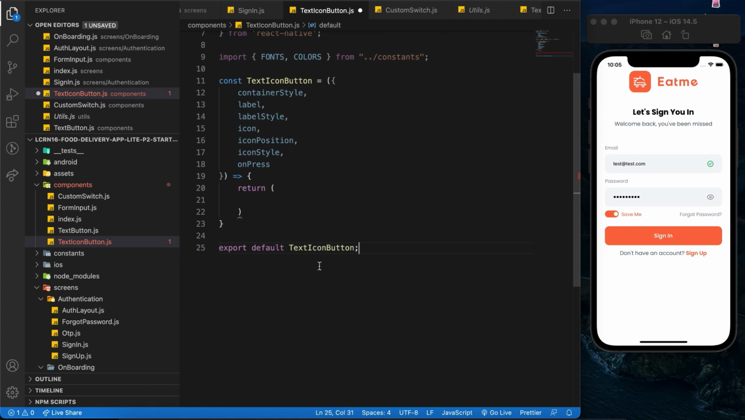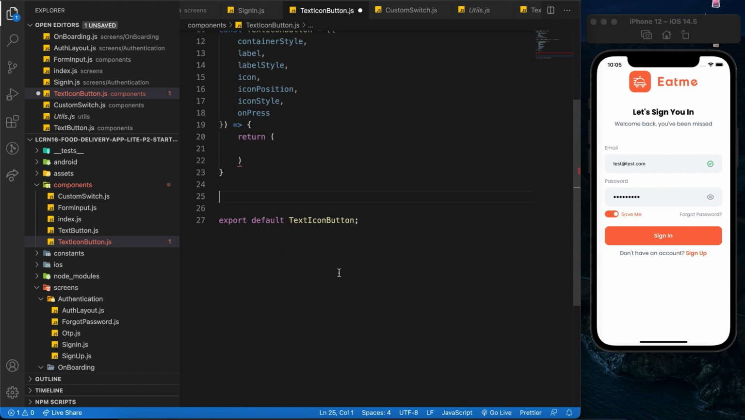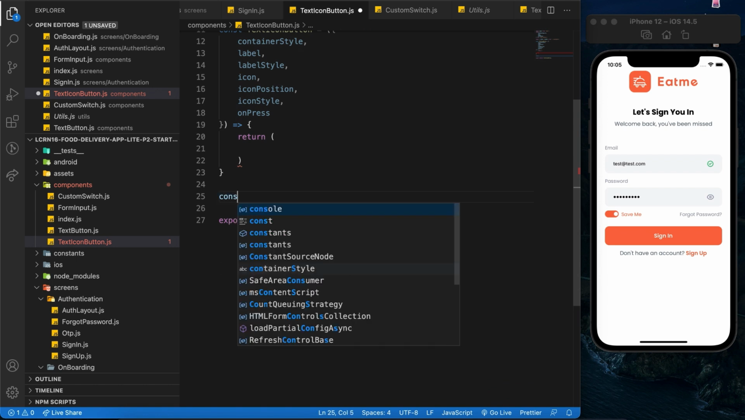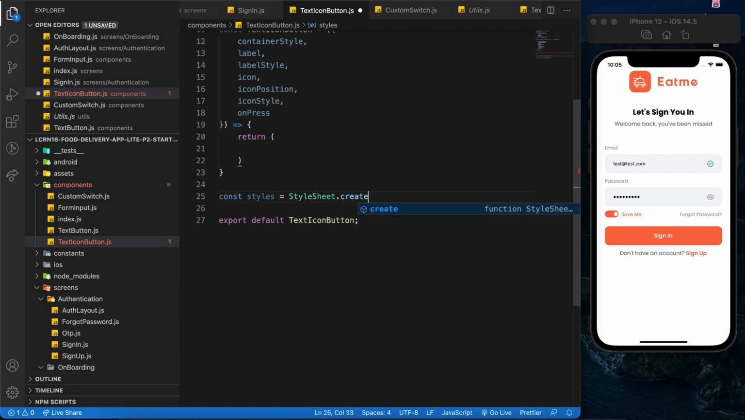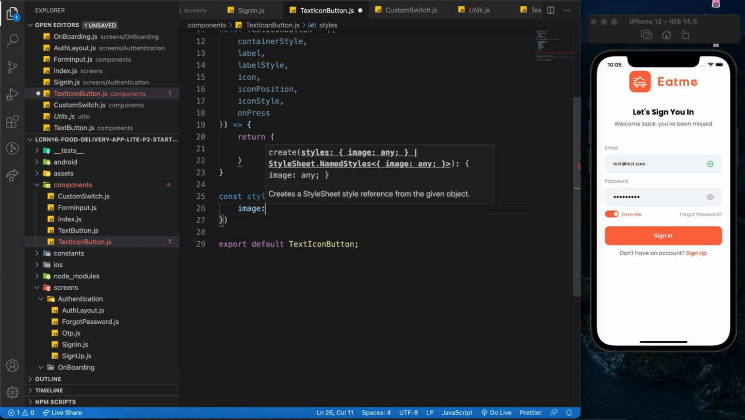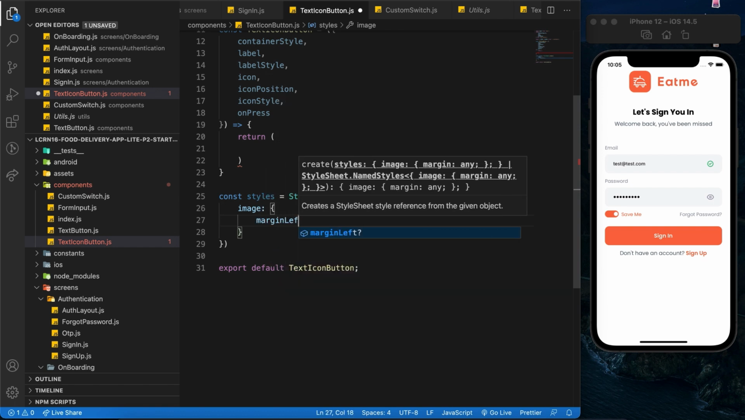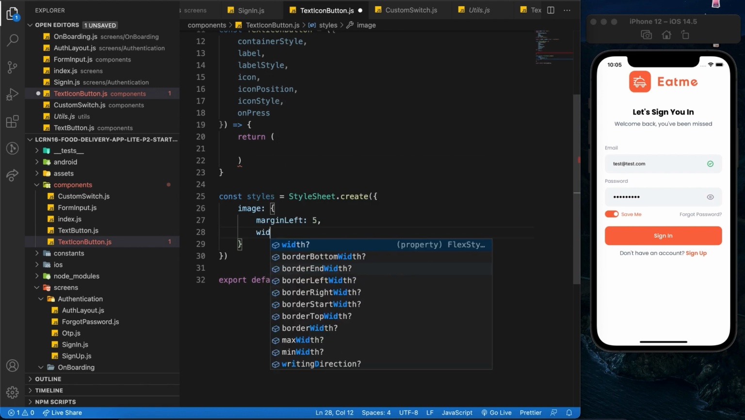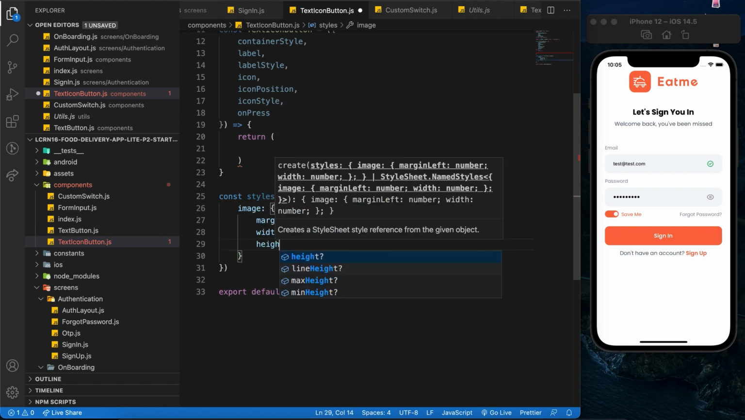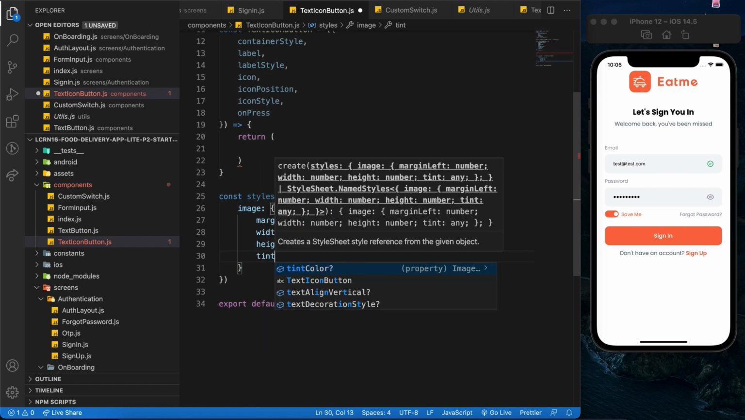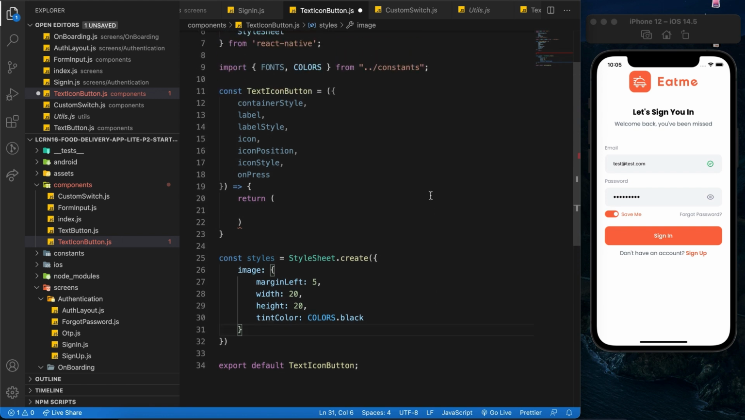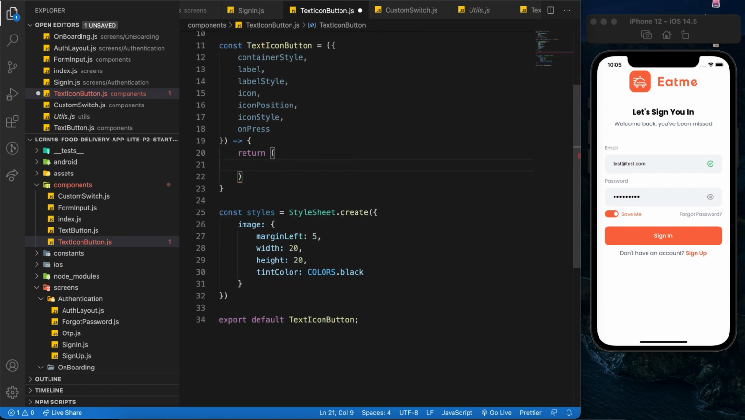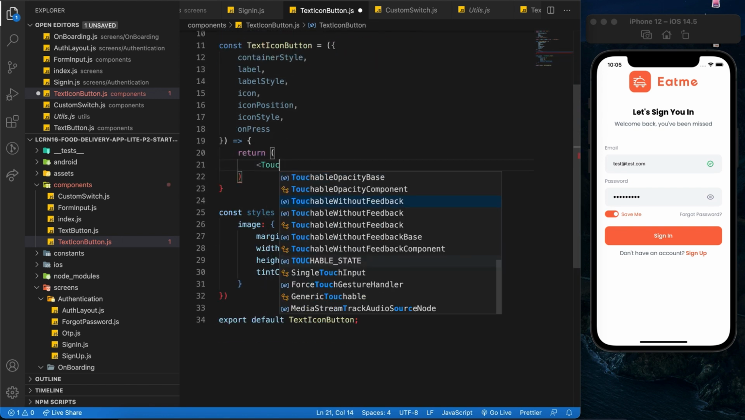In order to make the code more readable, I'm going to include the style for the icon over here. So const styles equals StyleSheet.create image, and the marginLeft is going to be 5, width equals 20, height equals 20, and the tintColor equals colors.black. Right, now over here, we are going to return a TouchableOpacity.